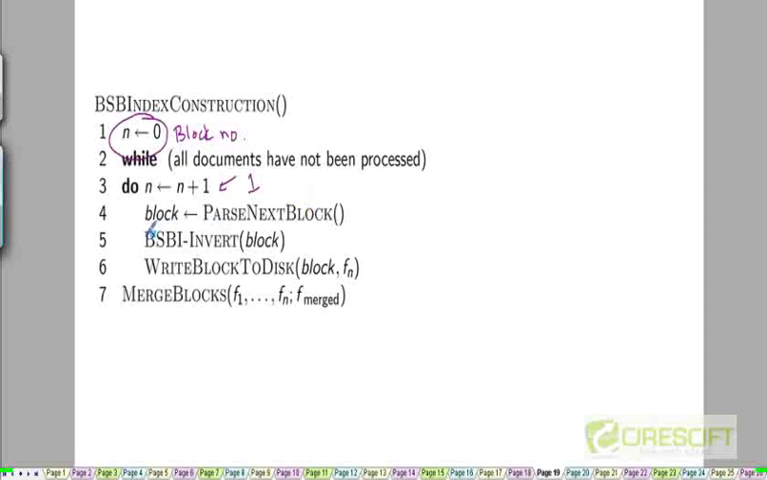Then we sort that first block, which is what this step is doing. The sorted block is then written to the disk into a file called F1. Then we'll go back and create the second block. We'll continue parsing the documents from where we had left off. We will again fill one block with those records, sort that block, and then write it to the disk. And we'll keep doing this until we hit the end of the corpus. In this example, we assume that we'll hit the end of the corpus once we've generated 10 blocks.